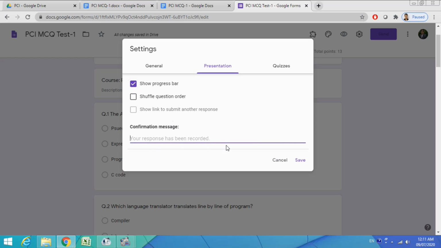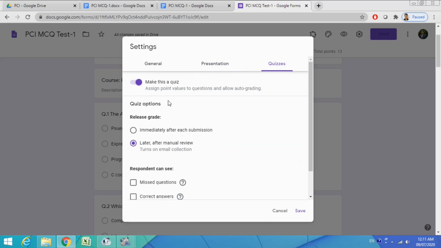Confirmation message: you have successfully submitted your quiz. Then the quizzes tab. In the quizzes tab, check whether it is marked as a quiz. It is already there. If it is not, you turn it on.